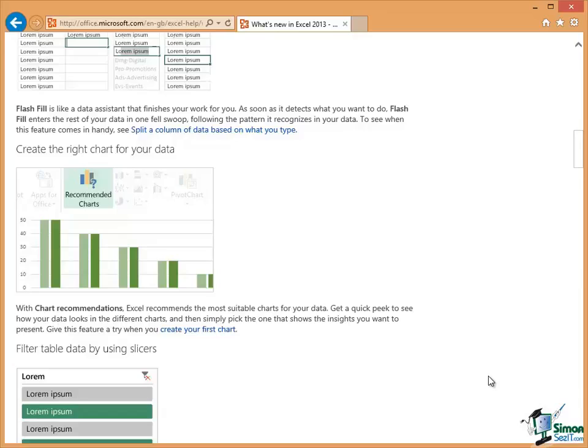And there are so many types of chart and they can be customized to such a high level that sometimes it's difficult to work out which chart is the best one to use in your situation. Well, Excel 2013 includes a facility now to recommend a chart, and this is one of the tools that we will be looking at on this course.